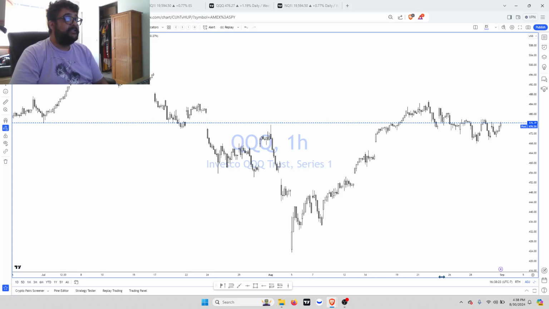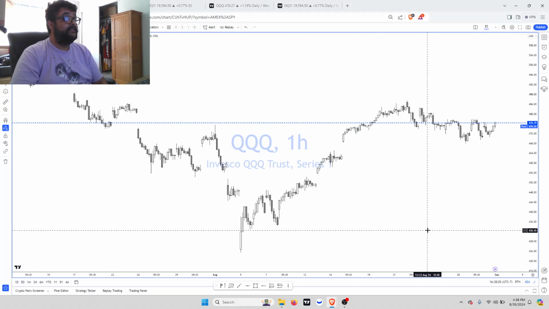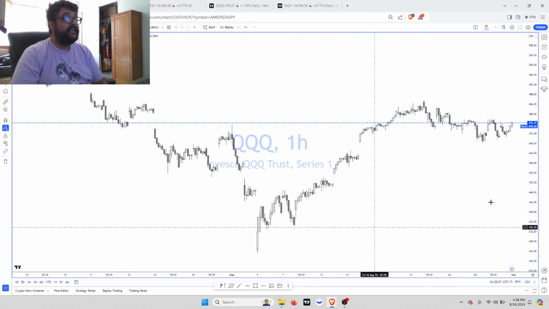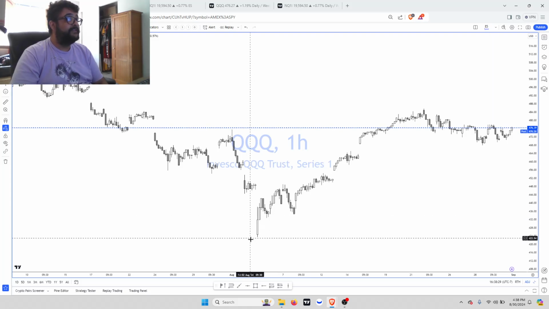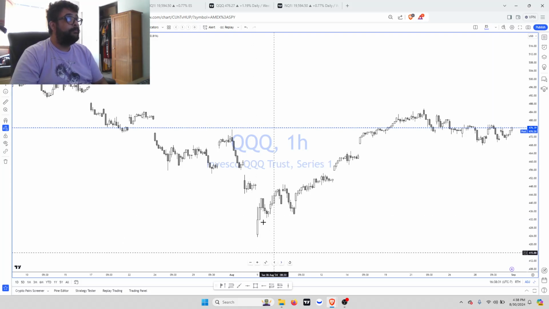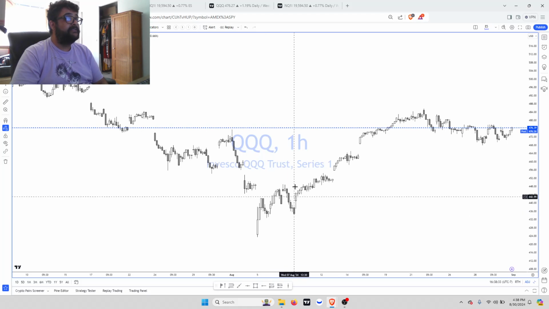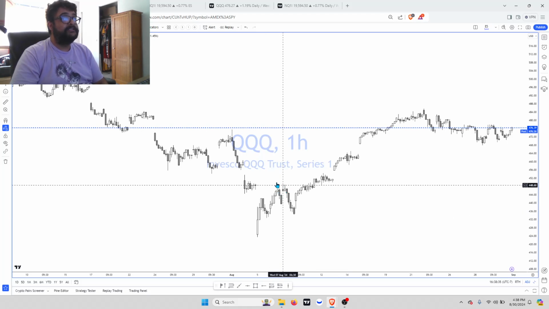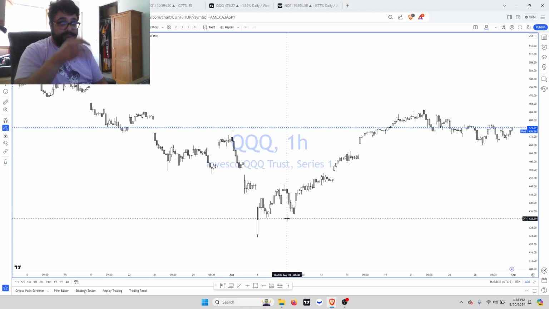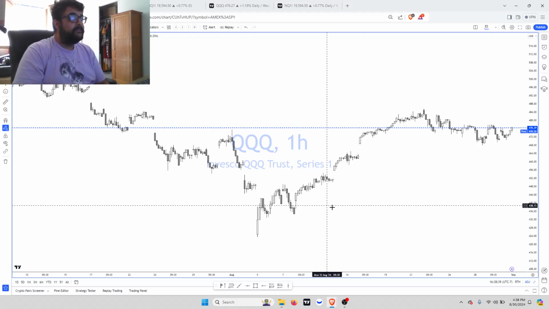The first thing I look for is big candles coming out of a zone, big smooth candles coming out of a zone. The second thing I look for are wicks, nice big wicks, where buyers and sellers are trapped. All right, so let's go ahead and start.